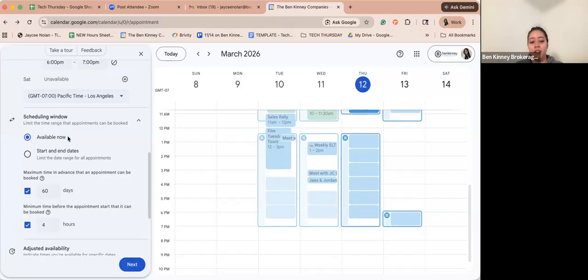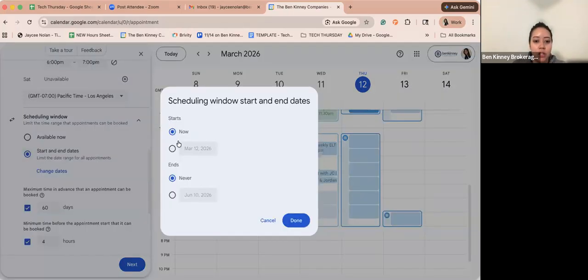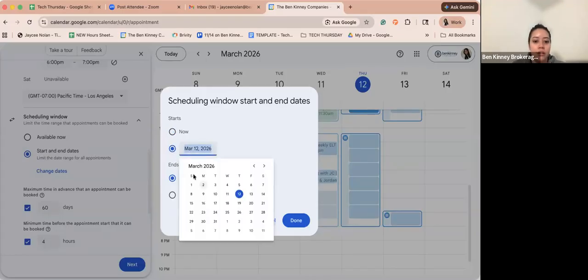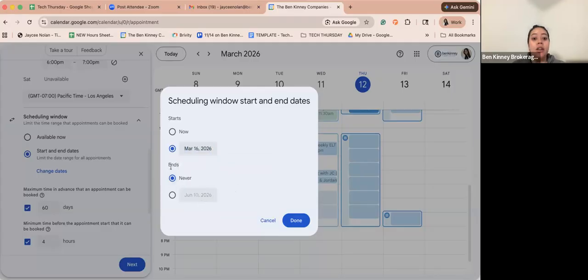If I don't want it to be available until next week, I can set that up right now and have it default to Monday, the 16th, never ends. So it's continuous throughout my calendar. Done. Okay.